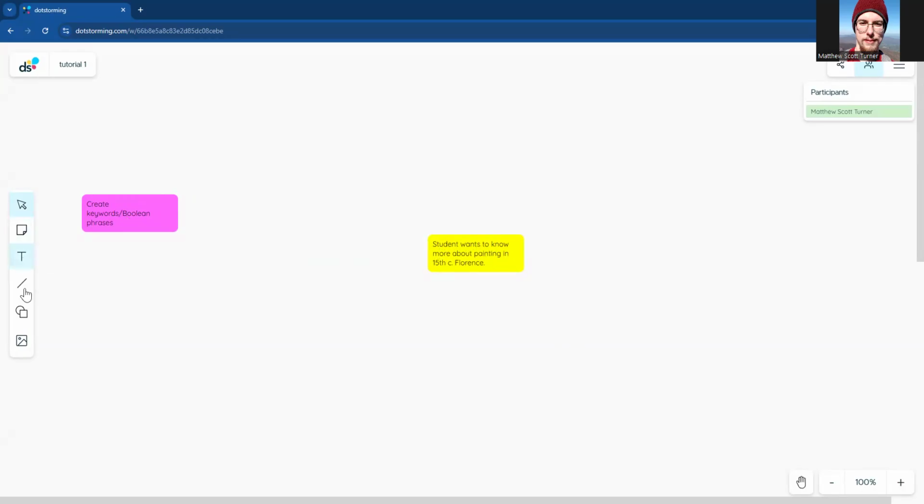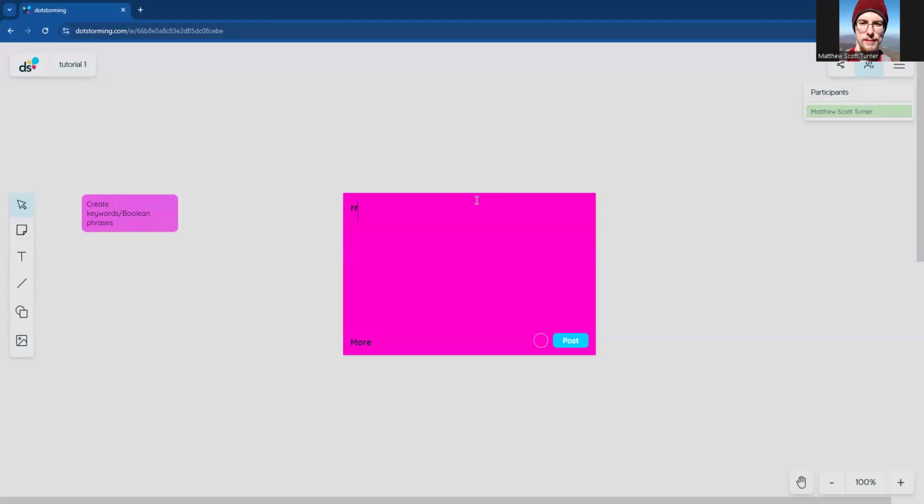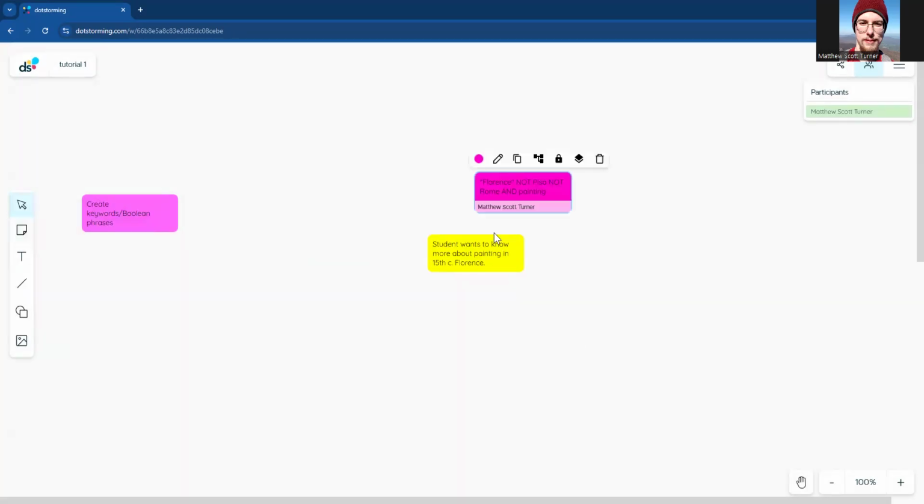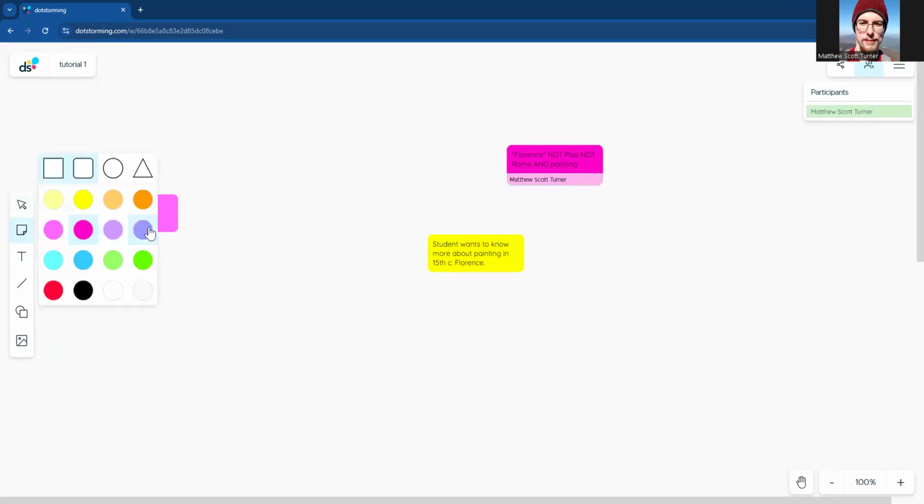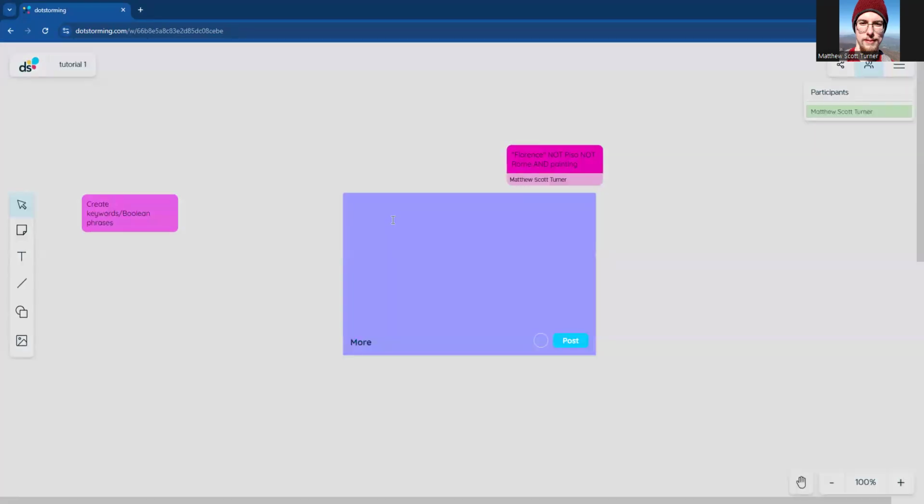You can also create text boxes. You can draw lines. You can draw shapes. You can insert images. Lots of customizability here. So maybe an example student response could be, maybe they search Florence, they do not want results with Pisa, they don't want results with Rome, and maybe they want painting, include that. Student 2 maybe wants a different color here, so they might just be saying 15th century painting and Florence. And maybe they're not sure what else you can do.